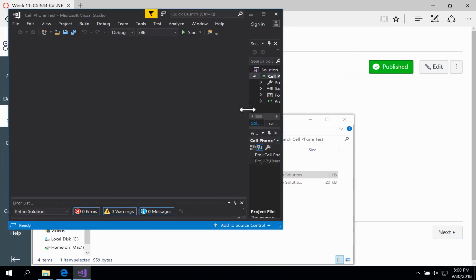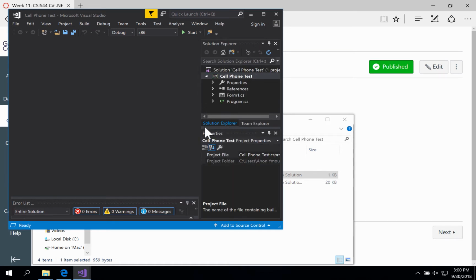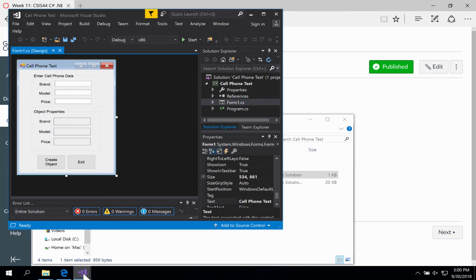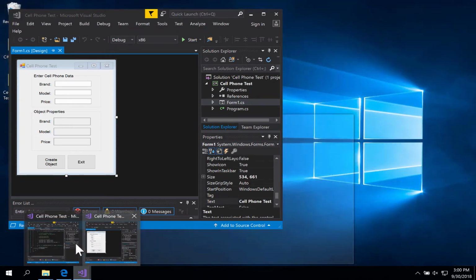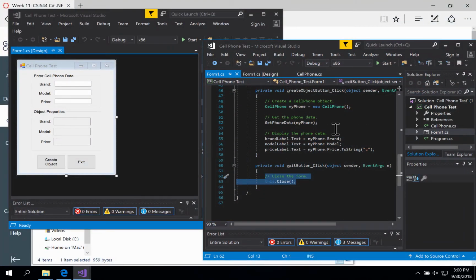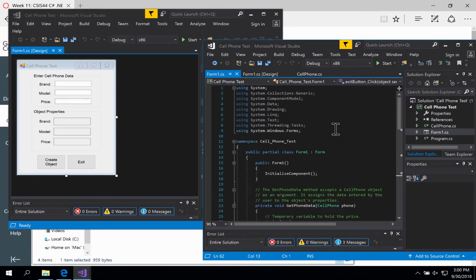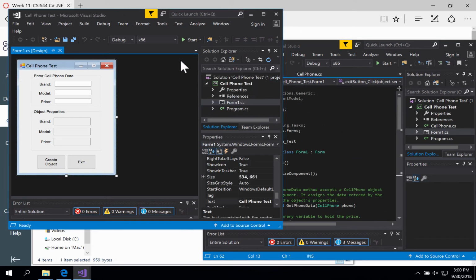Now what we have in here is a form that we have already created. There it is. Now to make things faster, I have already written the code, and I'm just going to copy paste it, explaining to you how I do things and how the code works.